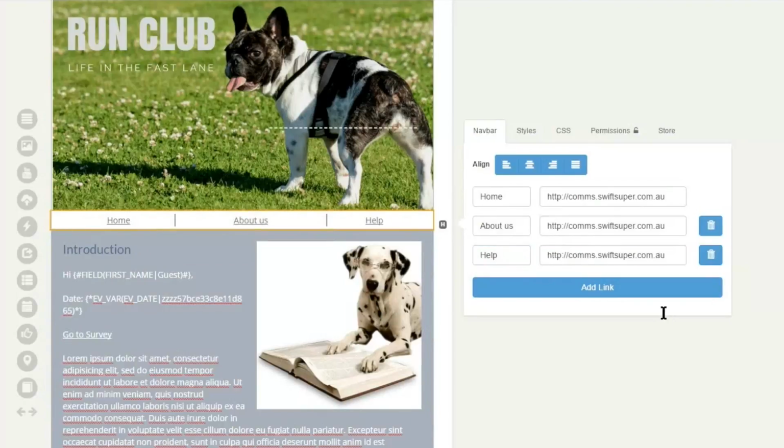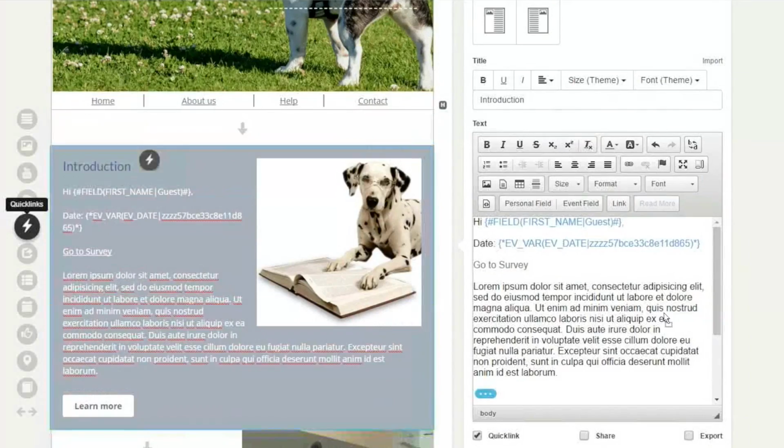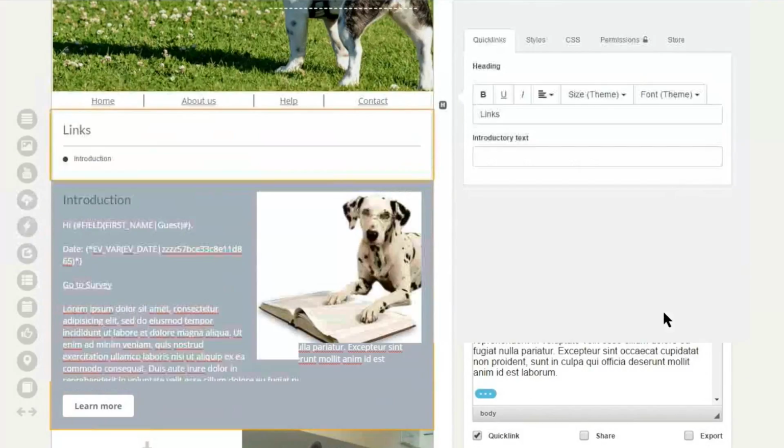If you need to add additional options, you'll be able to do so through the Add Link option here. If you need to change the alignment of any of the navigational text, you can do so through these alignment options up top. The next content block type is for quick links. I'm going to click and drag this quick links block into my email.